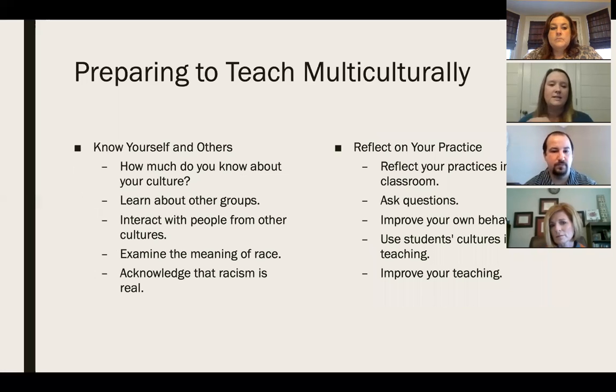In the text, Multicultural Education in a Pluralistic Society, Gollnick lists two ways to teach multiculturally: to know yourself and others, and then to reflect on your practice. As a good teacher, I think you reflect on anything you do, so I can understand very well why that's in here. But to know yourself and others, many times we do not think about things like that. The first one is, how much do you know about your culture? As I mentioned earlier, I got to thinking, how well do I know mine?